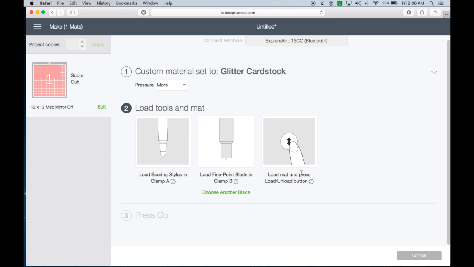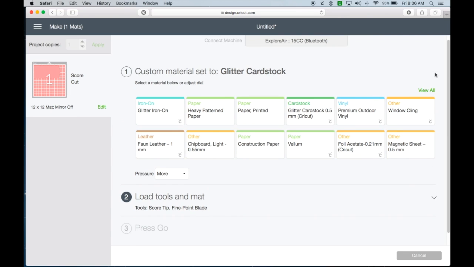And after I load my mat, I will press Go, the third step, but I'm not loading a mat right now. So this is really terrific. I hope that you'll find these updates really helpful. Thank you for watching.